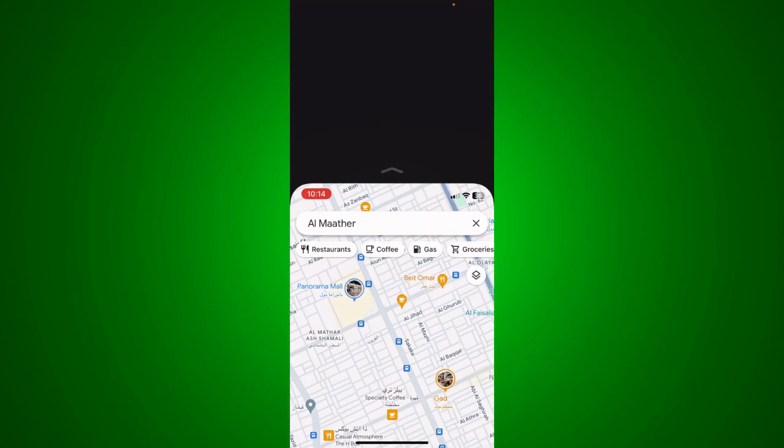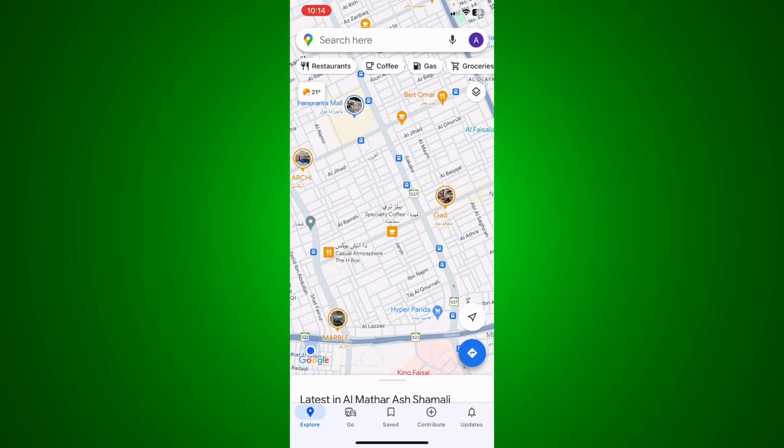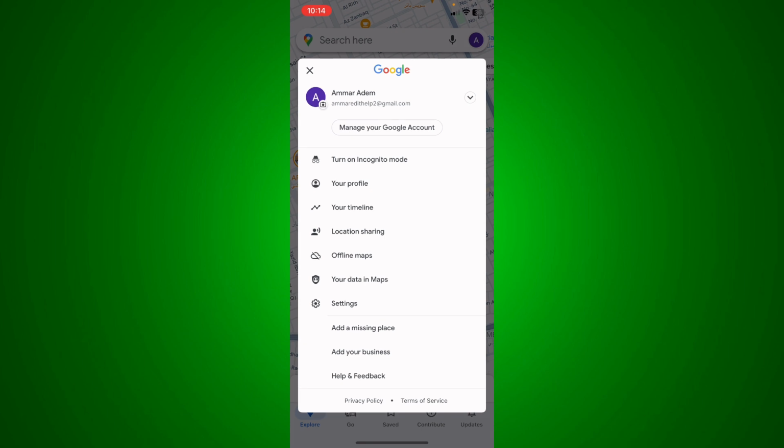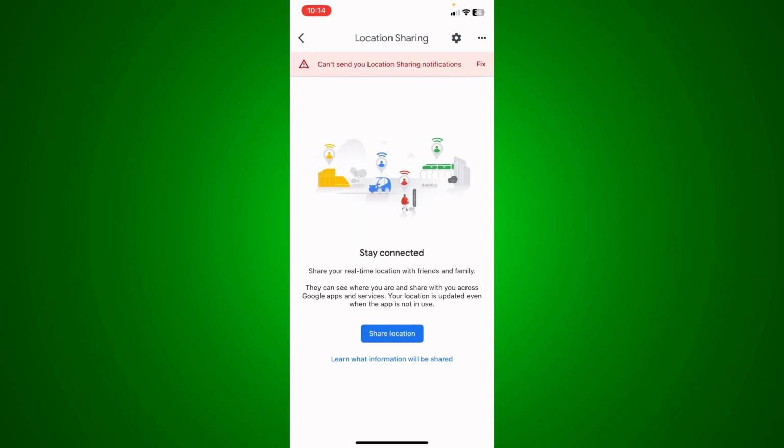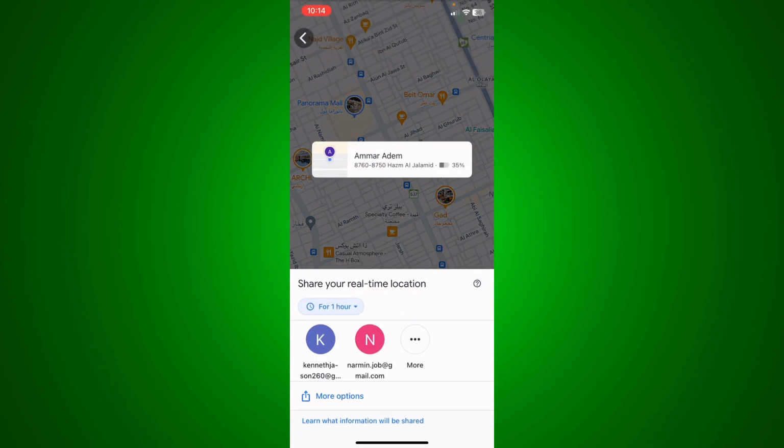Let me just close this one. And what I'm going to do, I'm going to just click on my avatar icon at the top right. And what I'm going to do next, I'm going to see right here the location sharing. Click on it, and you're going to see right here "Stay connected," and I'm going to just click right here, share location, and basically you're going to select the email or the social media that you want to share.